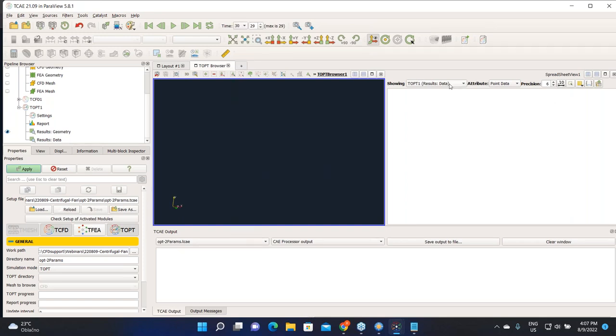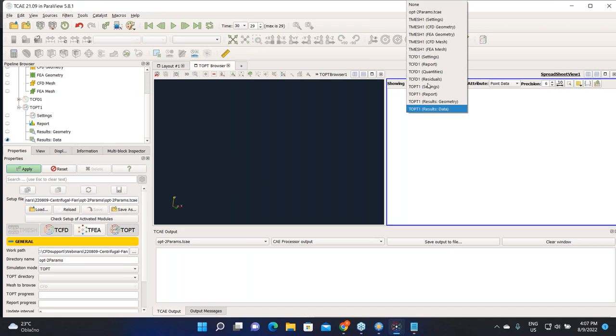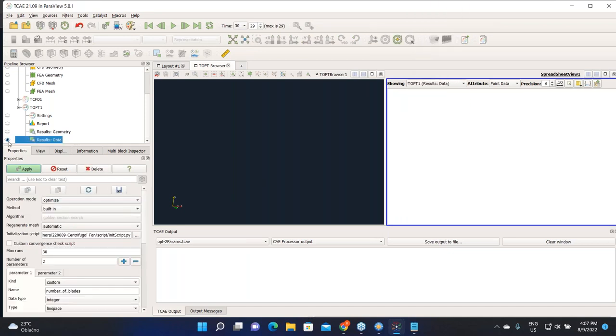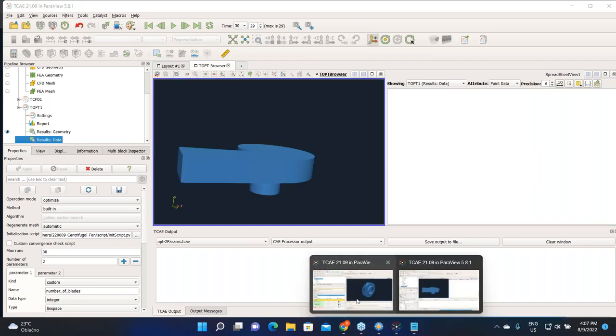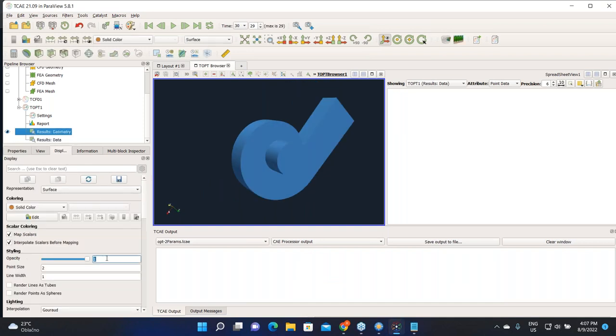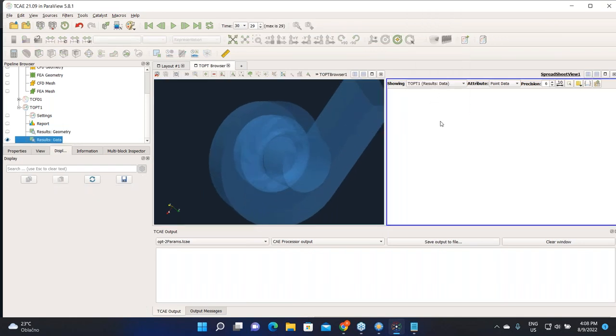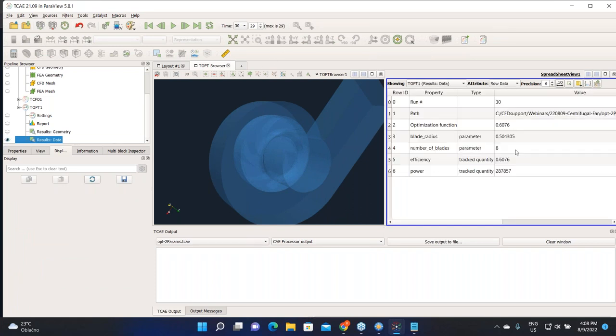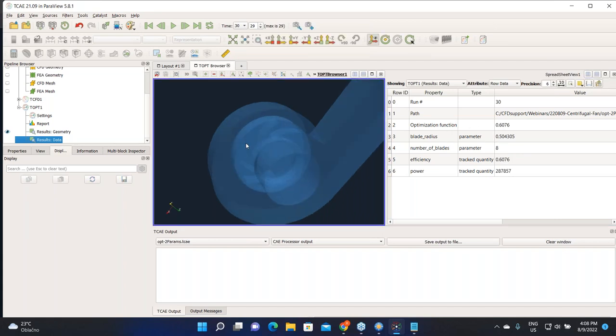Let's say the last one here, we can load the data. Okay, it's still loading. Okay, apply. Maybe my laptop is a little bit overwhelmed. Okay, it's now okay. So it always shows all the variations which were simulated. And I think there should also be the data of each run. Yes, this is run 30, and we can see the optimization function value and all the other parameters.